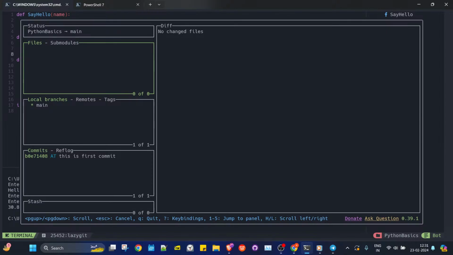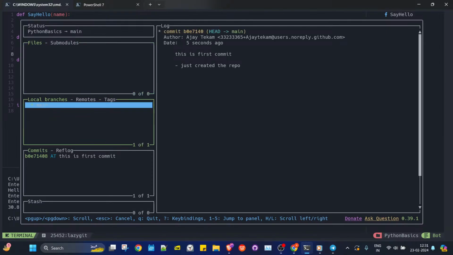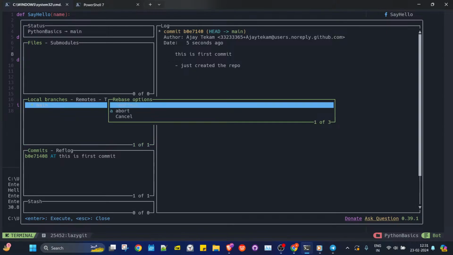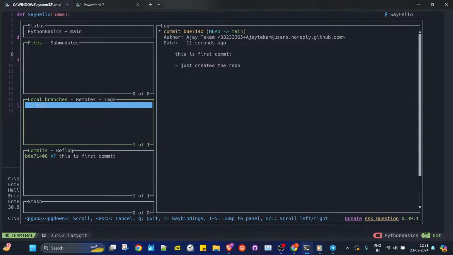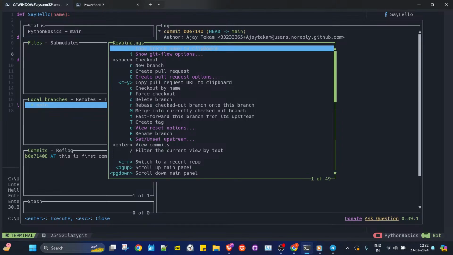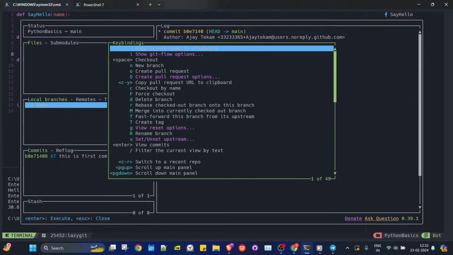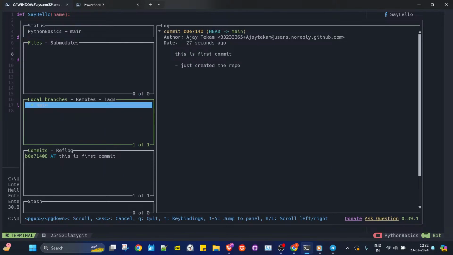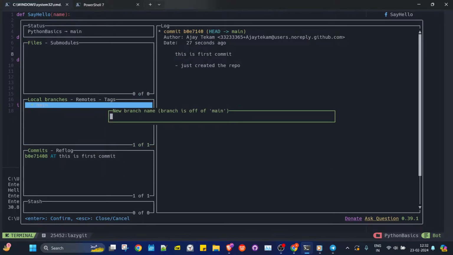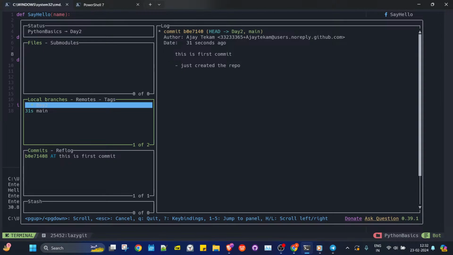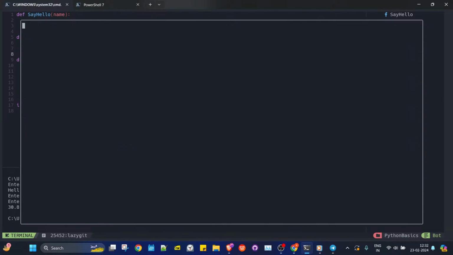Now I can do one more thing. Let's create a, okay, I need some help. Where can I get the help menu? Okay, question mark. I want to create a new branch from it. So for new branch, the new branch name is day 2. Okay, now we are working on day 2. Nice.